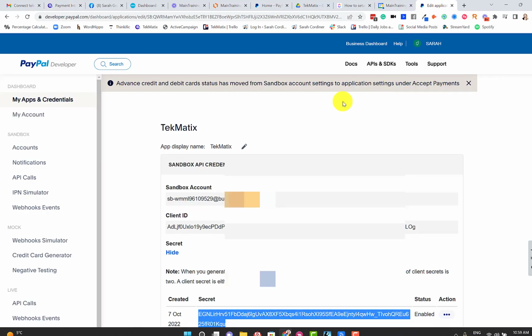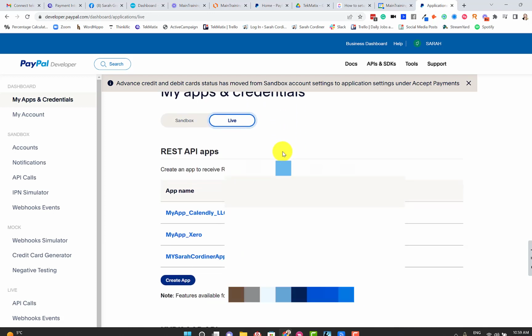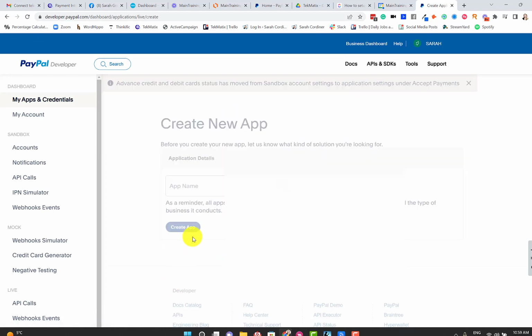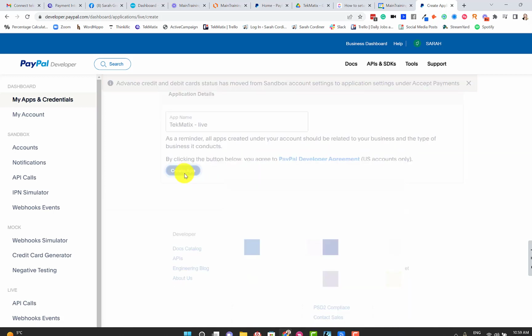So now we need to just switch it to live so that we can actually start taking money for real. So let's now go back to where we were, click back on my apps and credentials over on the left hand side, and now what we're going to do is switch it to live, and we're going to do the exact same thing. All right, so we've switched it to live over here. We're going to press create app, and this one is going to be TekMatix. Okay. And you might want to put like live, TekMatix live, just so that you can differentiate it in the future. Press create app, and then you're going to do the exact same thing.